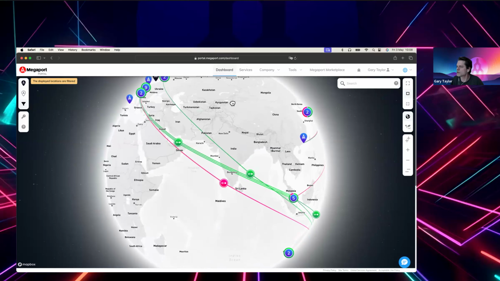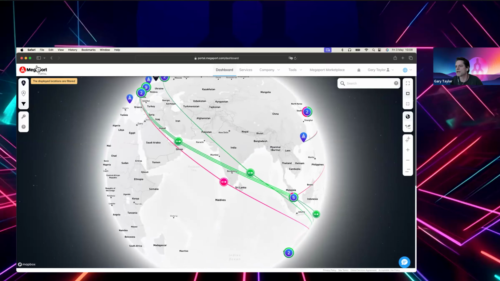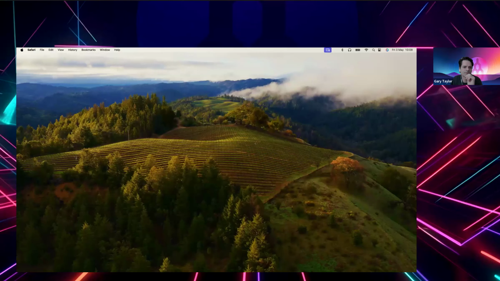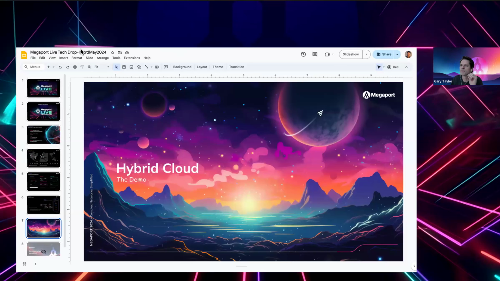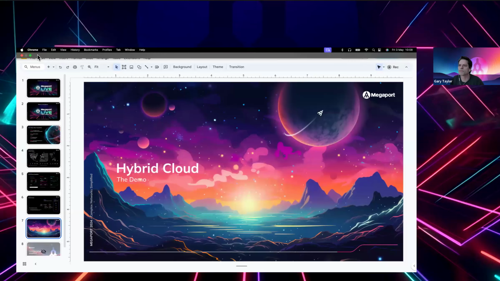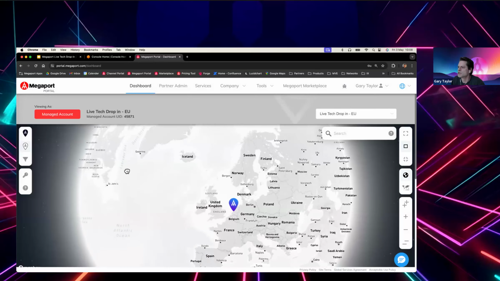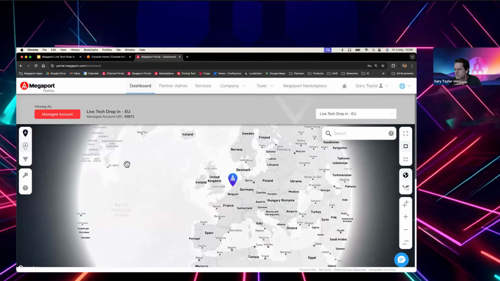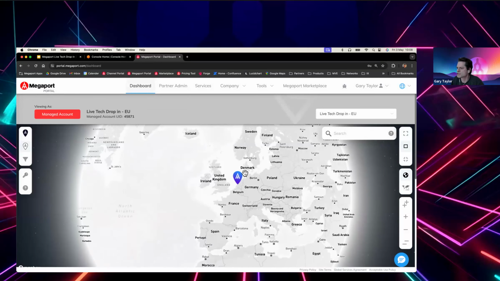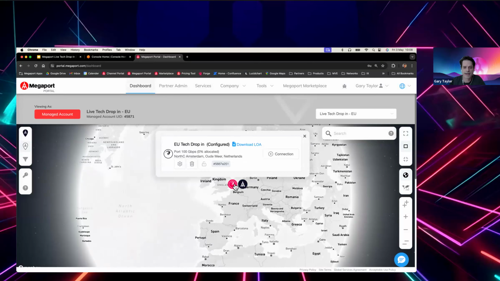So that's the portal. What I'm going to do now is I'm going to jump into a channel account. I do that purely because it's much easier and cleaner to see. And then I'll jump into the portal. So this is the same thing. I'm just in a managed account, and it's just got one service live. As you can see, that service I've built already, and it's a Megaport in North Sea, Amsterdam, near Schiphol. It's a 100 gig port.